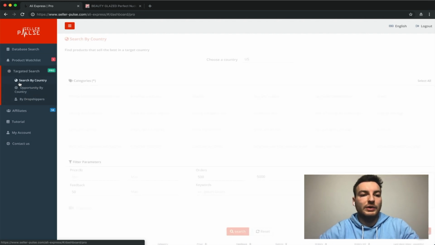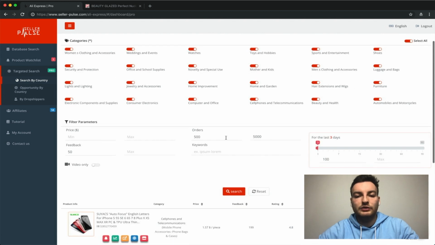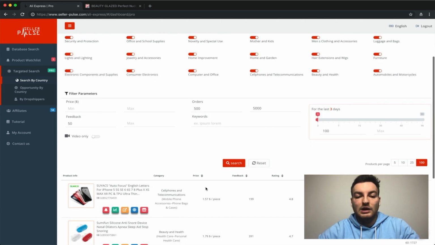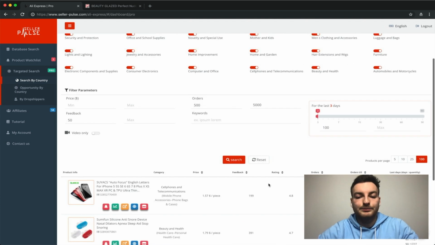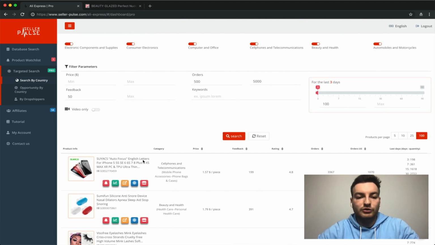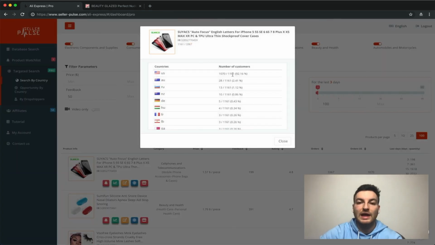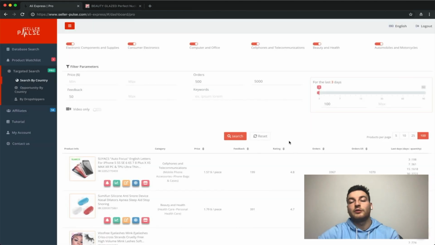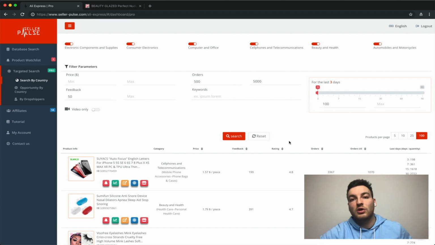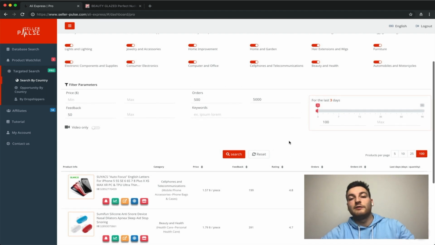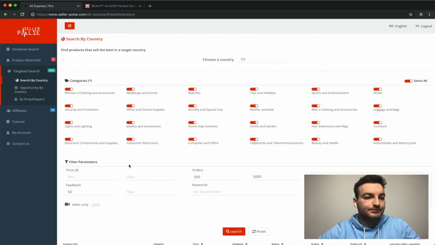So first is going to be search by country. And what this is going to allow us to do is find products that are being sold and that are highest selling in certain countries. So here I have the US. And so once we click search, it's already done here. What we can do is find products that are hot selling in the United States. So if I click this button right here, we see 92% of sales are coming from the US. So if you're a store that focuses its advertising on the US, you have a strong US audience, this will be a very, very powerful tool for you.